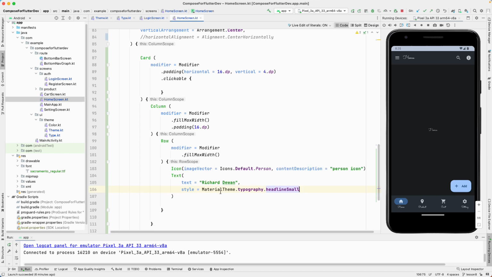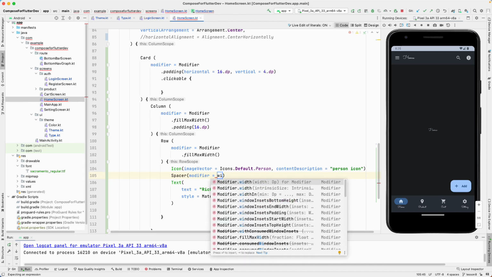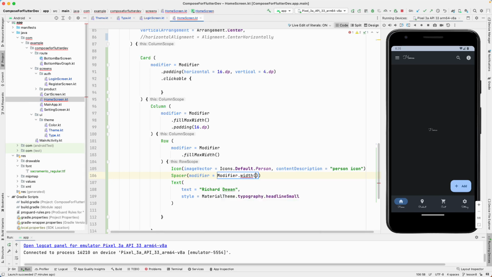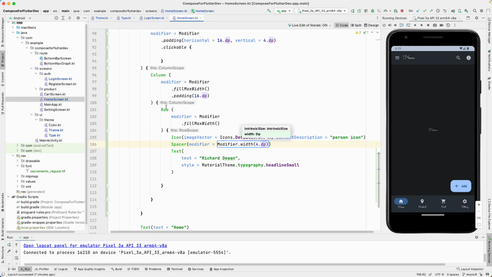So we can use the style in this way, typography dot over here, and maybe we can also add the spacer and add the width, Spacer modifier dot width, and I'll just give something like 4.dp over here. And then with this row ending, I guess this is ending over here.